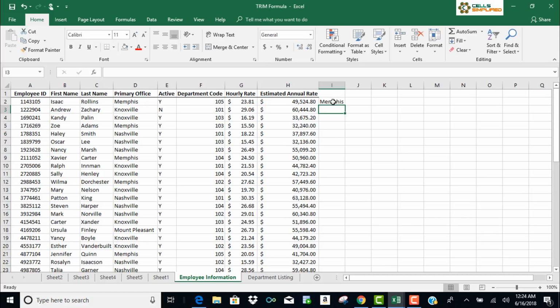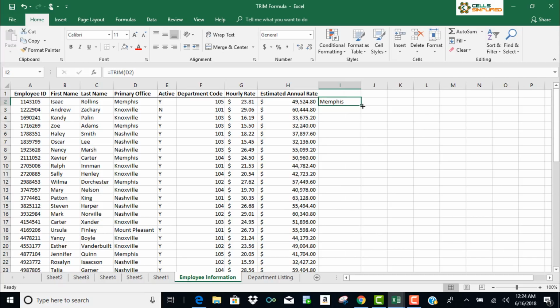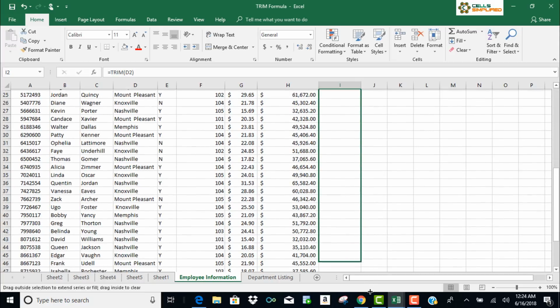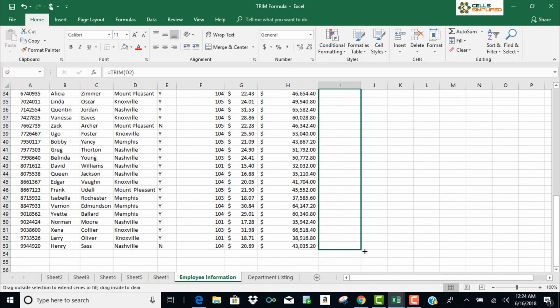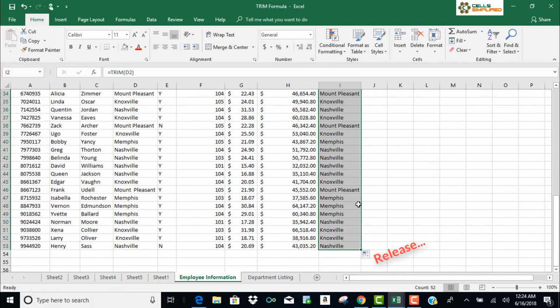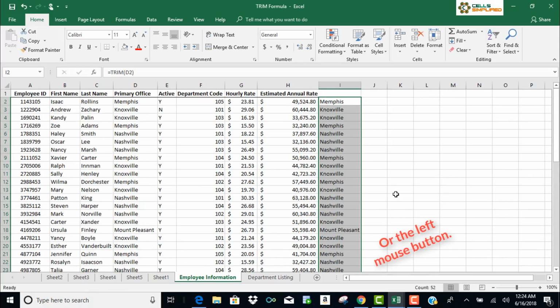And then we'll go ahead and select this cell I2 where we have our formula, move our mouse over the lower right hand corner, click with the left mouse button, drag down to fill our formula downwards, and release. And now we have our cleaned up or trimmed values.